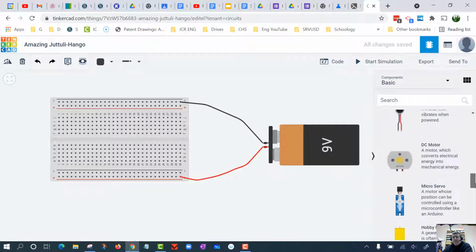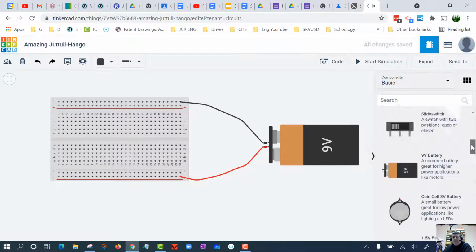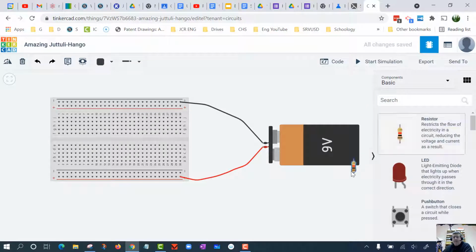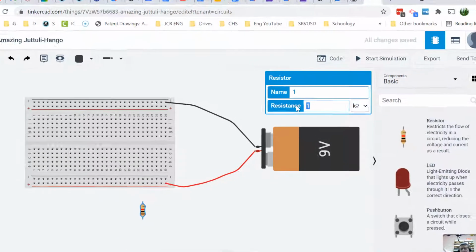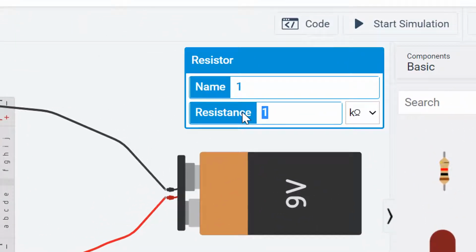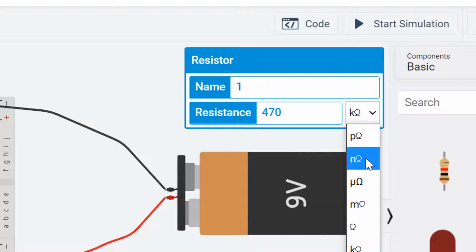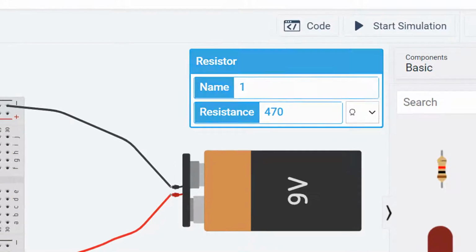9 volts is pretty high for some of these circuits that we're doing. So what I'm going to do is put a current limiting resistor. Where was that resistor? Here he is. I'm going to drag it over here, and I'm going to do just one thing with this resistor. I'm going to limit the current coming out of this battery. So I'm going to change the resistor to, quick calculation, I kind of forgot. So I'm just going to say 470 ohms. It defaults to kilo ohms, so let's go to ohms here.